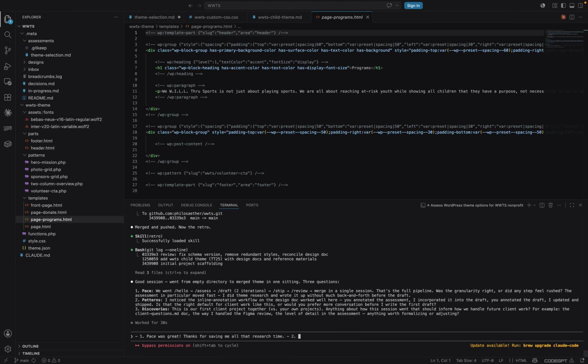Is that the right default for client work like this, or would you prefer more conversation before I write the first draft? This is the right workflow for all types of work, IMO. It's easier to iterate. It's easier to ideate. Ooh, fancy word. When you can see what you're iterating on.